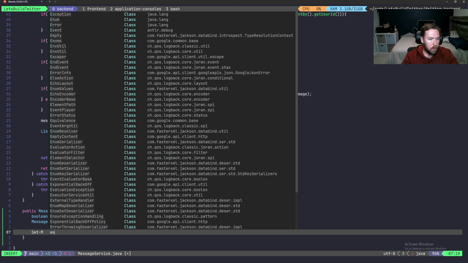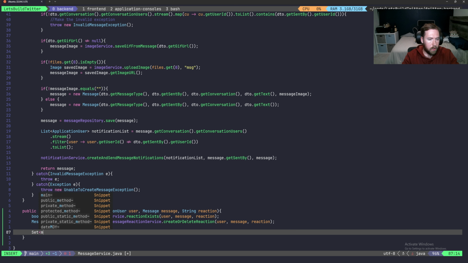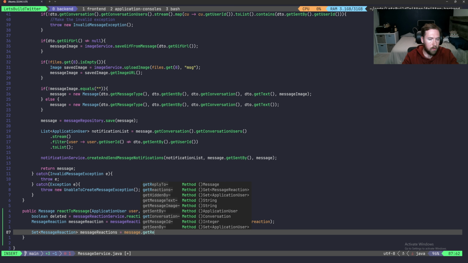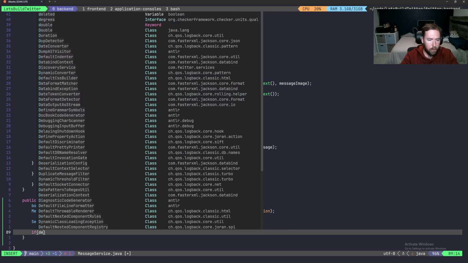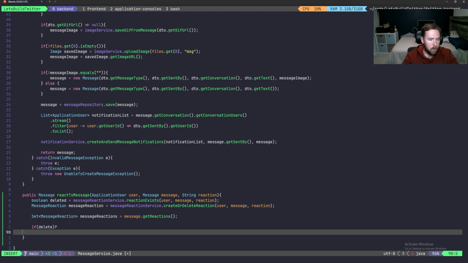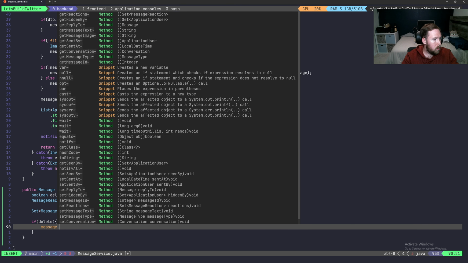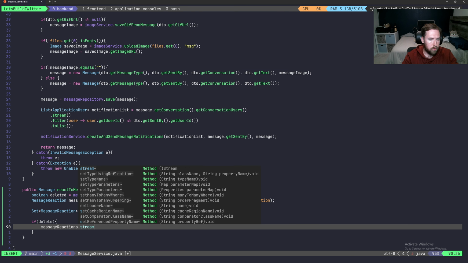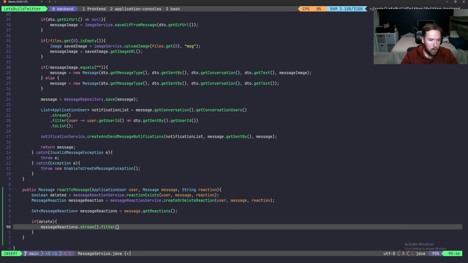Go ahead and say set, if I could type, message reaction, and we're going to get the current reaction. So message reactions with an S is equal to message.get reactions. And then in here, we're going to say if we deleted it, what we're going to do is say not that. When we fix this, we're going to say message reactions dot stream and then dot filter. We're going to filter R, and then R.get message reaction ID. I don't know why it's not working.